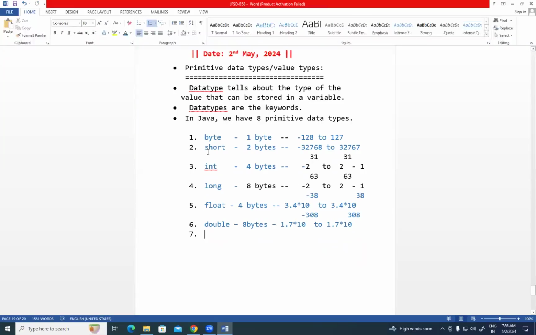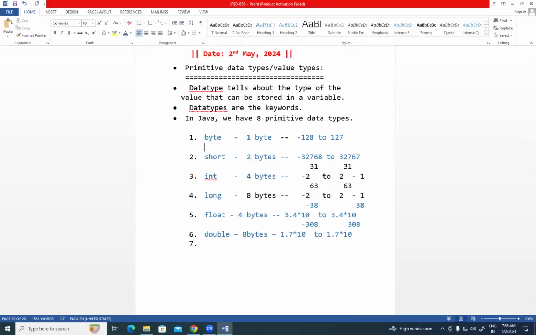Okay. Byte, short, int, long, float, double. What's the seventh one? Boolean. Boolean occupies how many bytes? Not 1 byte. How many? 1 bit. Because Boolean values are 0 or 1. 1 bit, either 0 or 1. 0 represents false. 1 represents true.